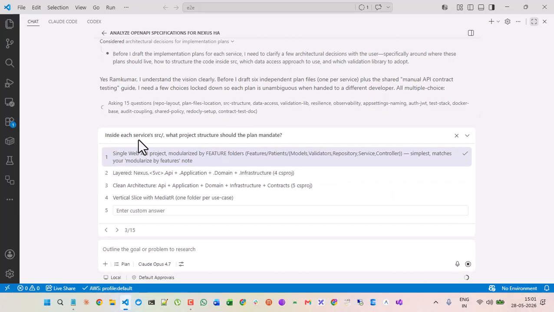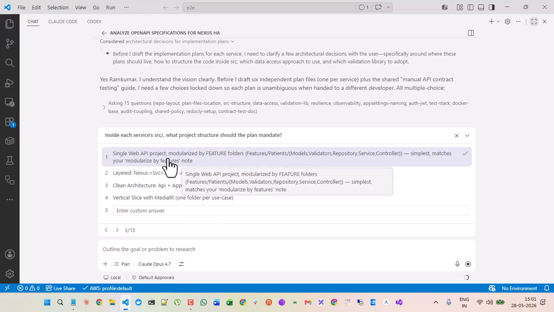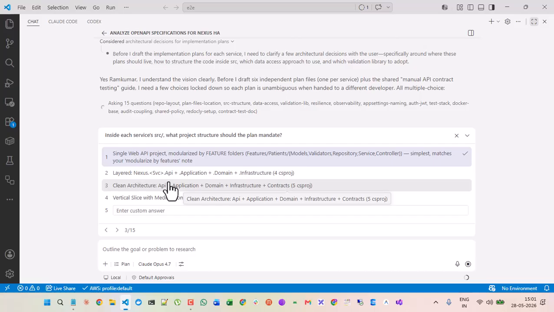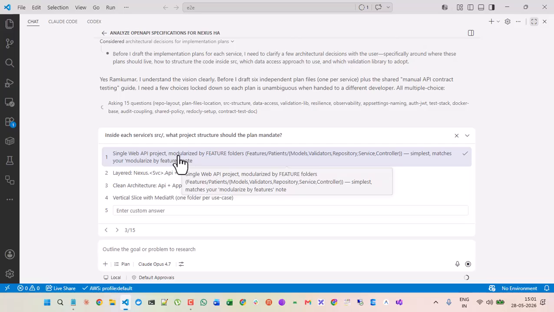Inside each service src, what project structure should the plan mandate? Single web API project, modularized by feature folders: features, patient, models, validators, repository, service, controllers. Simplest, and matches your note. Otherwise you want layers: identity service, application, domain, infrastructure, 4 csproj. So within each service you want 4 different csproj, or should I create one csproj which has proper folders? I think the first one should be ideal. Single web API project, modularized by feature.